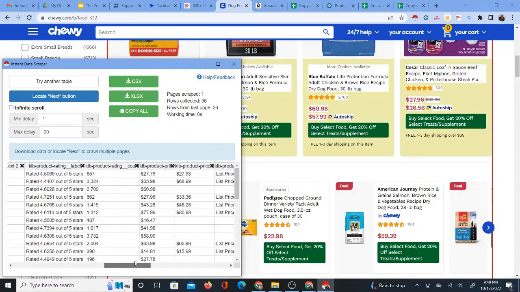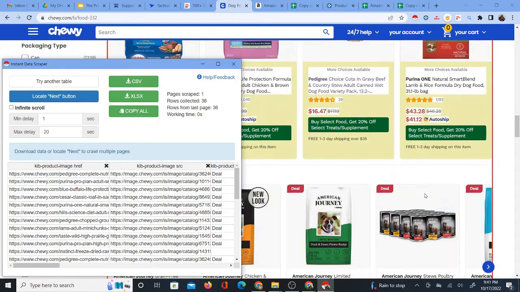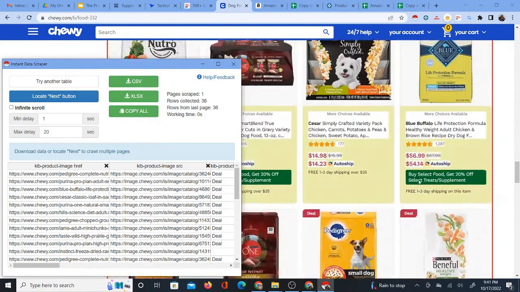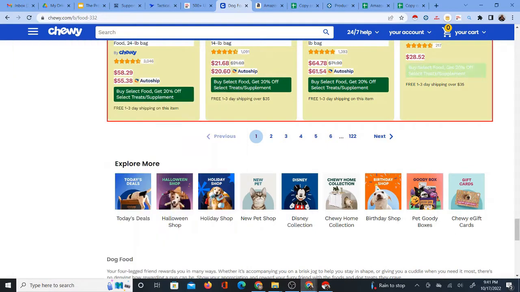Prices, we do see prices in here, and we always have URLs. That's always a given. So we do have all the data we need. Now the question is, are there more pages? So I'm going to scroll down and see if there are more pages. Yeah, there are more pages. I will locate the next button, click on that, and then click on next.